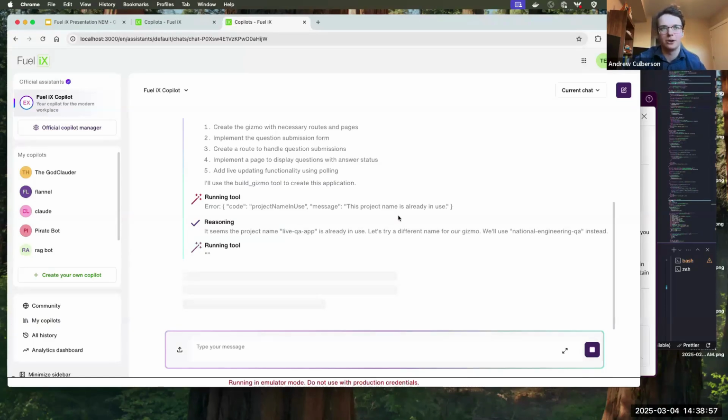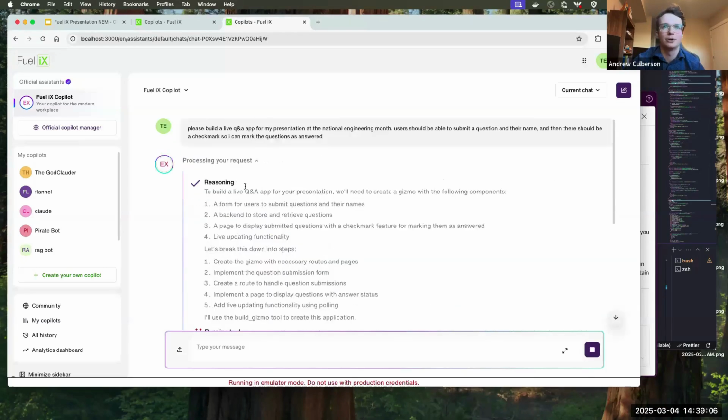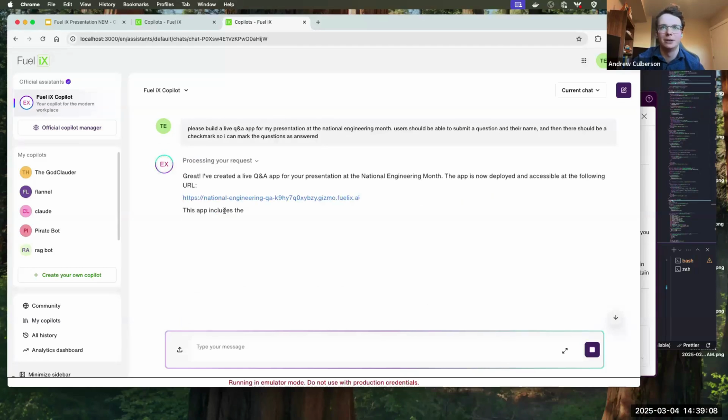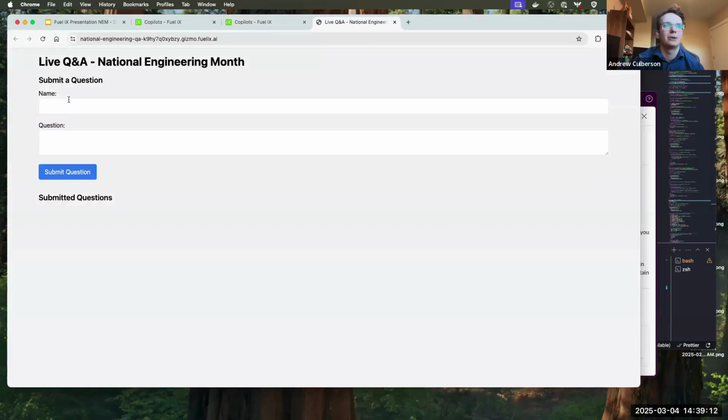So another thing to note is gizmos are also deployed with a database, but they also have access to things like cron jobs and integrations with external APIs. So you could build basically anything that you can imagine with a gizmo. So let's go ahead and open that. And now we have this QA.